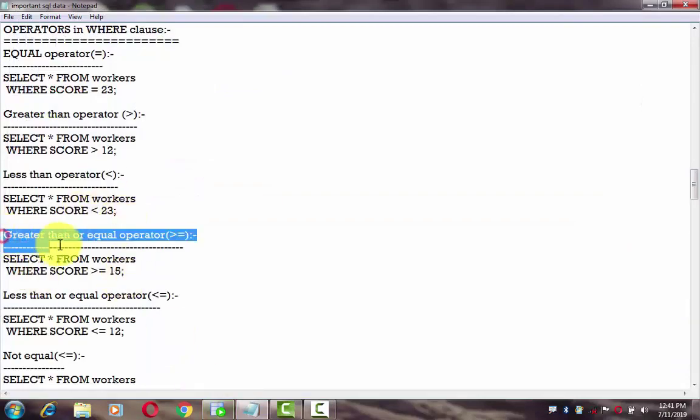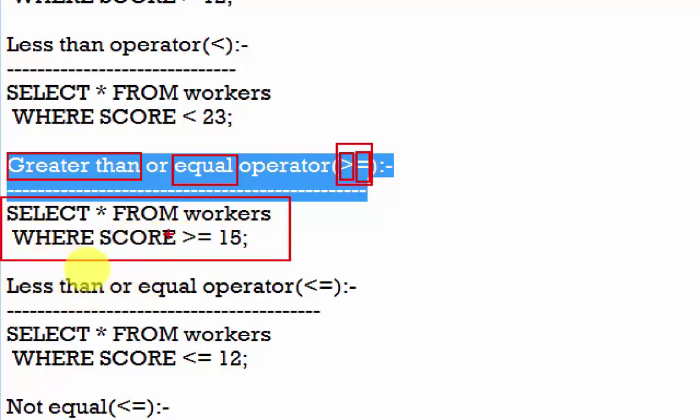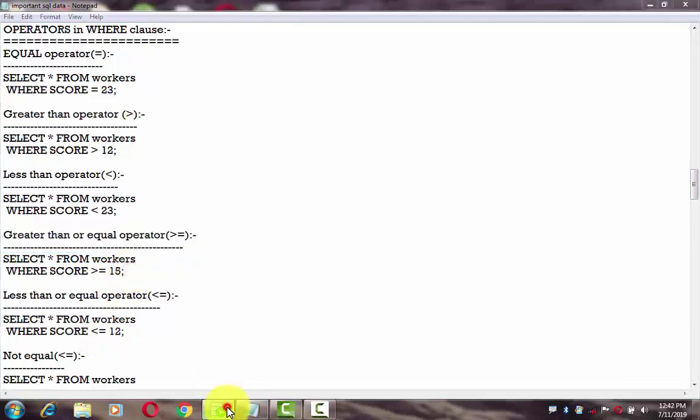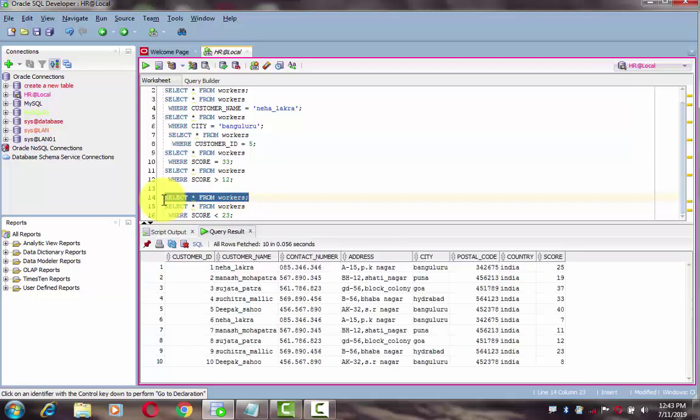After completing the less than operator, we go to the greater than or equal to operator. I zoom in so that you can see it properly. This is the greater than or equal to operator. This is one operator. Do not think that it is a separate operator. We use the greater than operator and the equal operator at the same time, so we use two symbols together in a single operator. Here we put the condition score >= 15. So the data which is greater than or equal to 15 will be shown from the workers table.